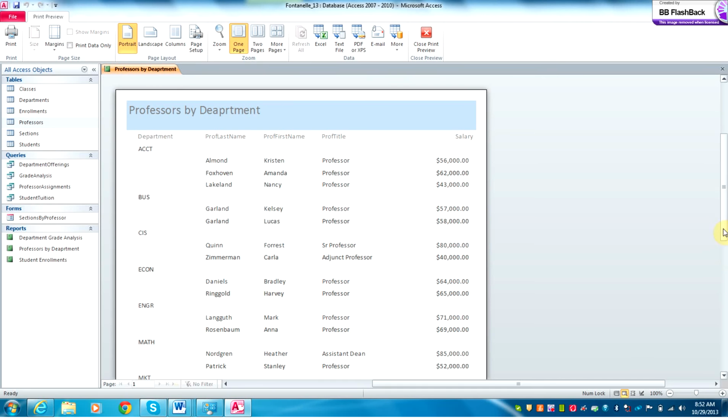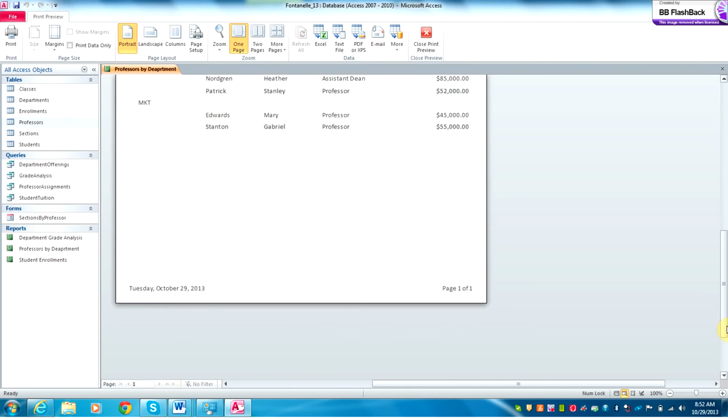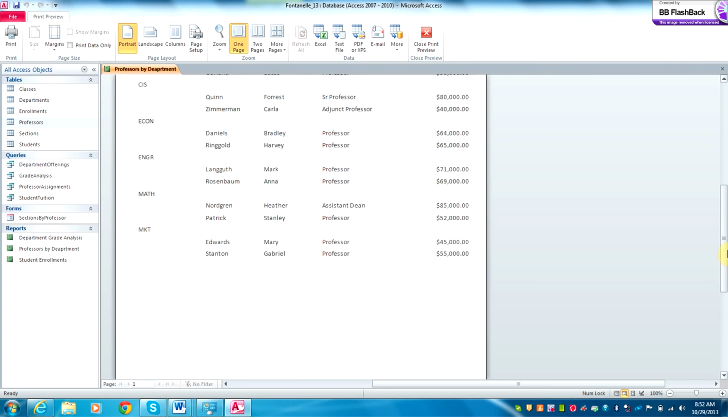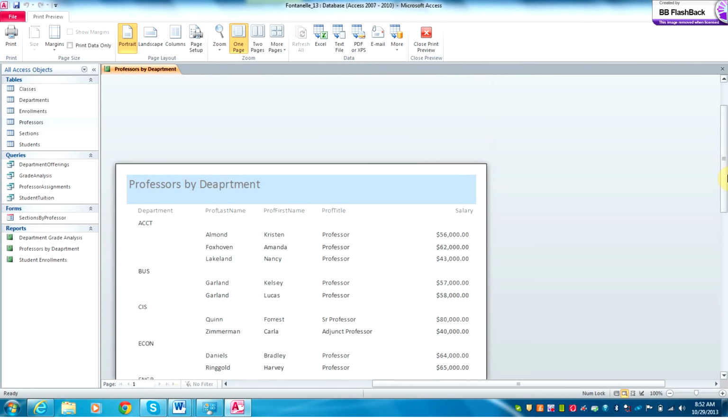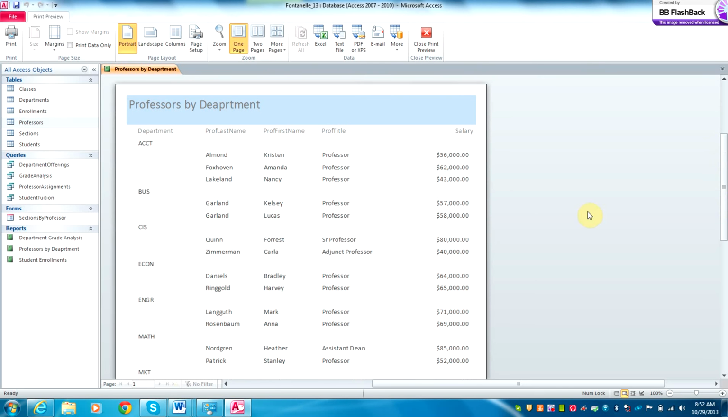Now I can go and look and see that I have a footer. It has the date, it has the number of pages in there. Let's say we want to change something about the layout of that report. We have used the wizard, but is there a way that I can change the layout? And the answer, of course, is yes.